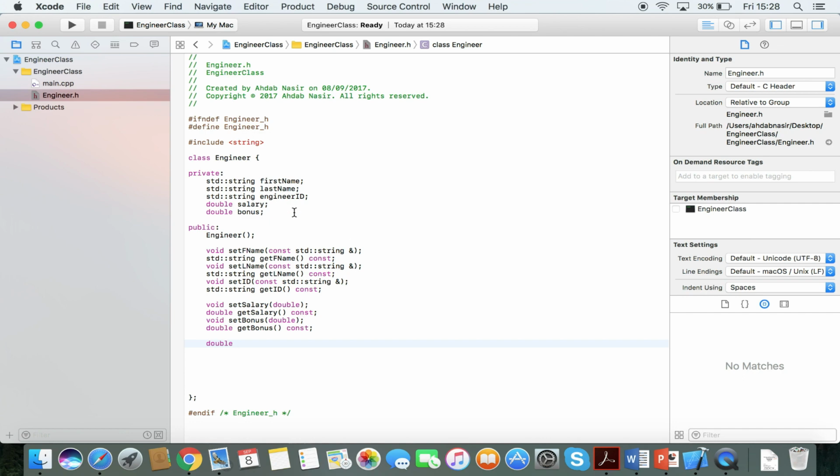Because we don't have any private variables and we just want to add the salary and the bonus, we don't need to do any voids, so we don't need to set anything, we just want to get something. So I'm going to do double, let's do total salary, okay, and make this one a constant as well. Okay, and then lastly, let's just do a void print. Okay, so just like that.